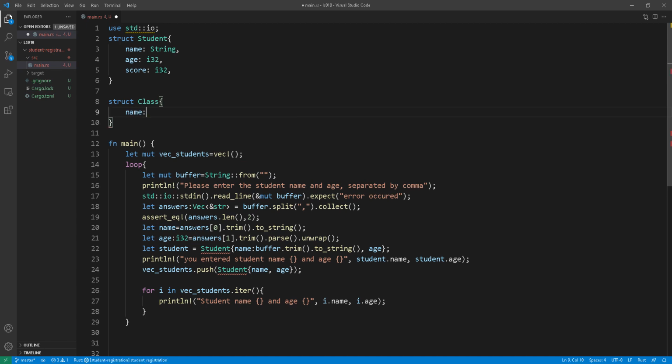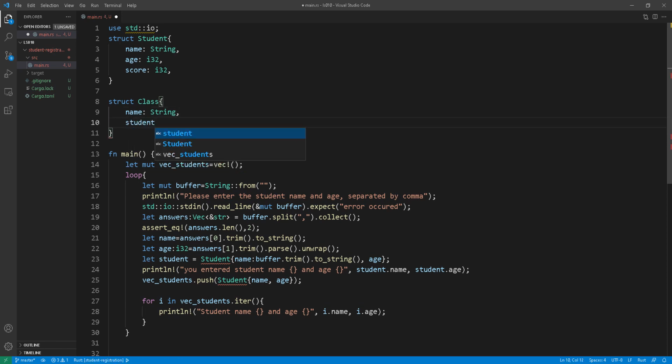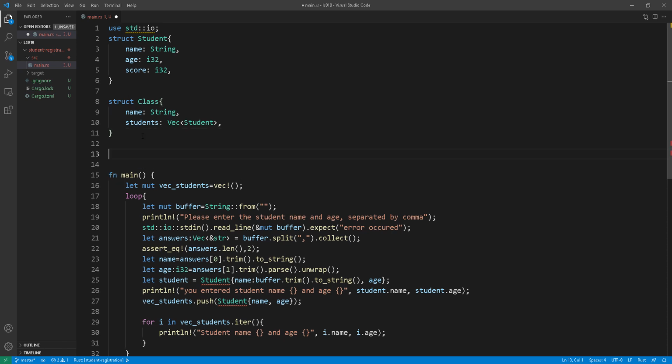Now in this class, I'd like to have the name of the class, for example, computer science or multimedia, something along these lines. And then I want to have a vector of students, essentially a list of the students that are enrolled in this class. And then we'll do some interesting methods later on. Okay, so far we've got two structures, student and class. I mentioned methods earlier, so let's start implementing our first method.